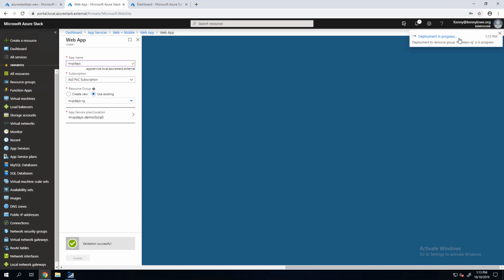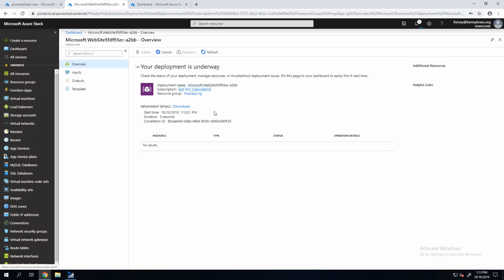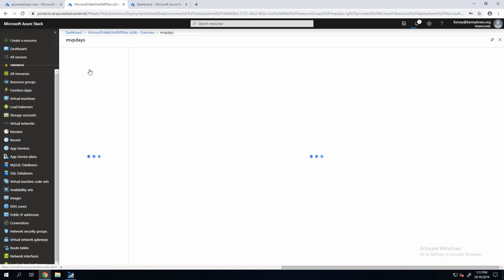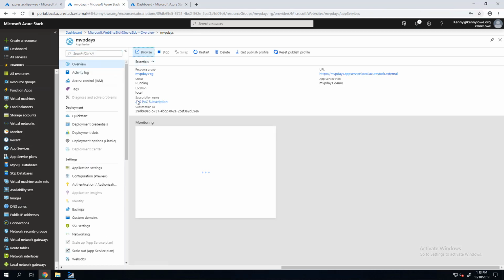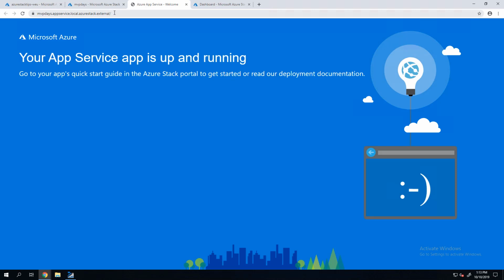And within about 5 to 10 seconds, we're going to have a web application up and running on a managed service where you never have to log into a VM, you don't have to manage IaaS, you don't have to do the patch and update, you don't have to manage the scalability, you don't have to worry about load balancing. All of that's handled for you. And almost immediately, our web application is up and running, and we can browse to it. MVPDays.appservice.local.azurestack.external. App service is up and running.